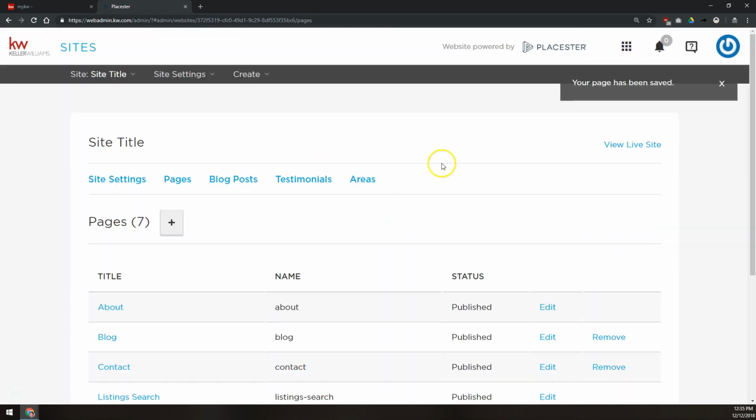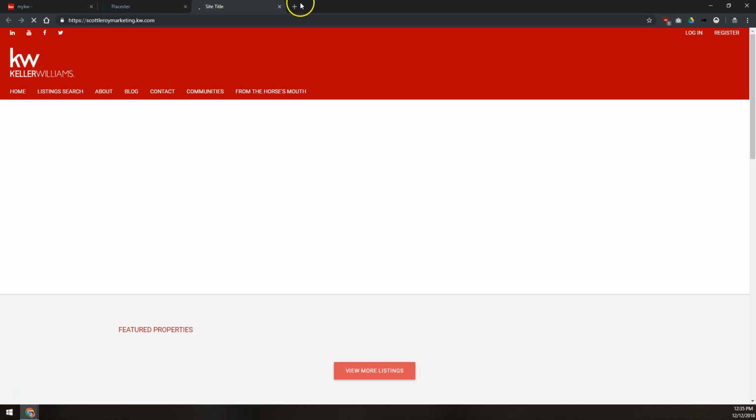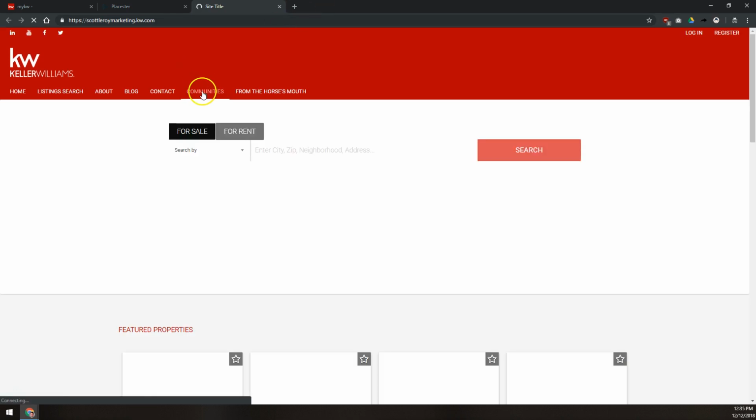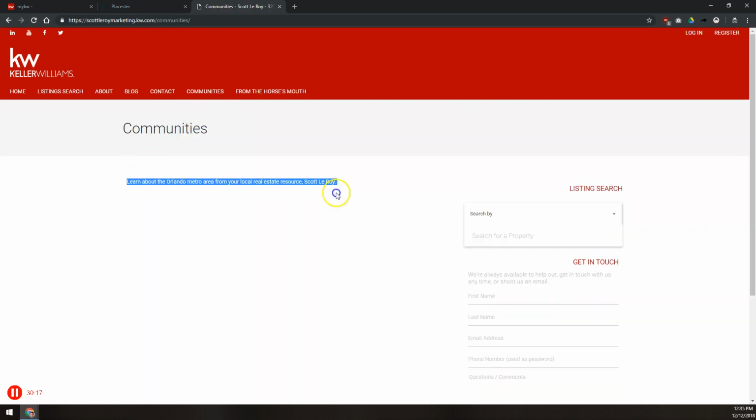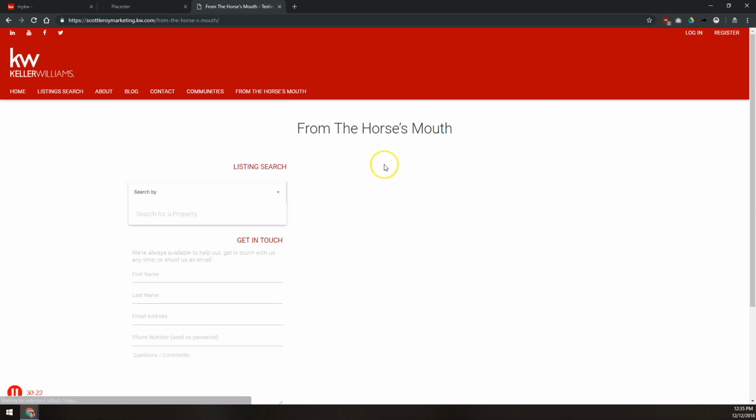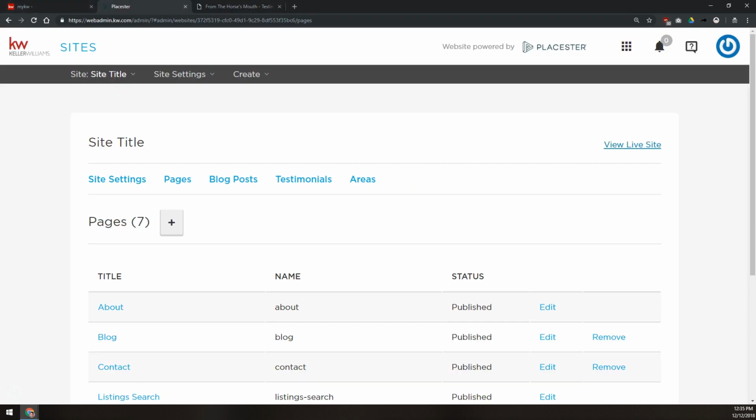I don't want to go edit the menu now. So if I click on View Live Site up here in the top right, I should have a couple of new menu items on the page here. We've got that new Communities button right there, and we've got the new From the Horse's Mouth here. Right now there is nothing on these pages except for that little bit of text that I put onto the Communities page. From the Horse's Mouth here is going to be totally empty. There are no testimonials yet.